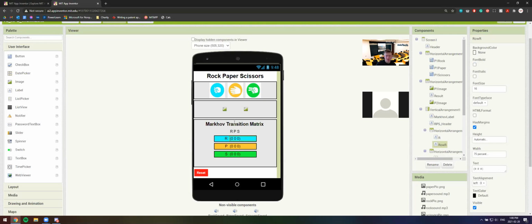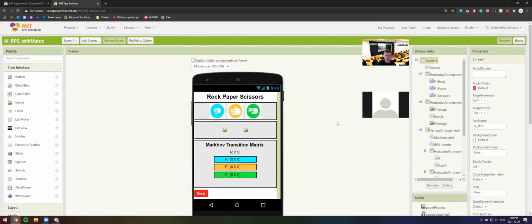All right. We'll get into more detail with this and start actually making it work today. We also have our reset button at the bottom to restart our game and reset our transition matrix. Okay, so let's take a look at our code so far.